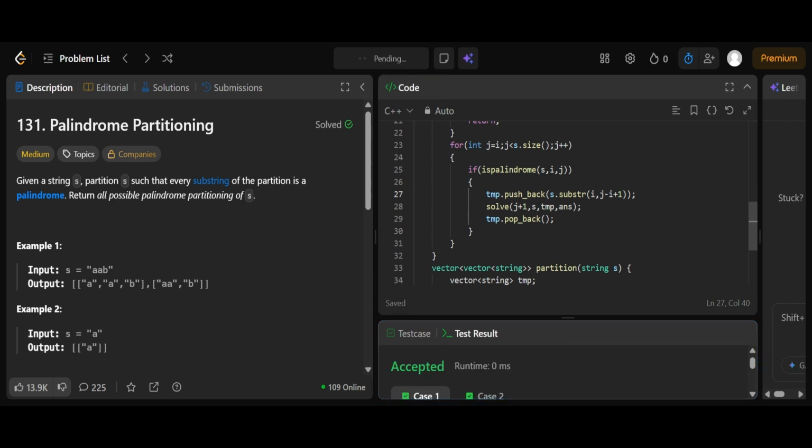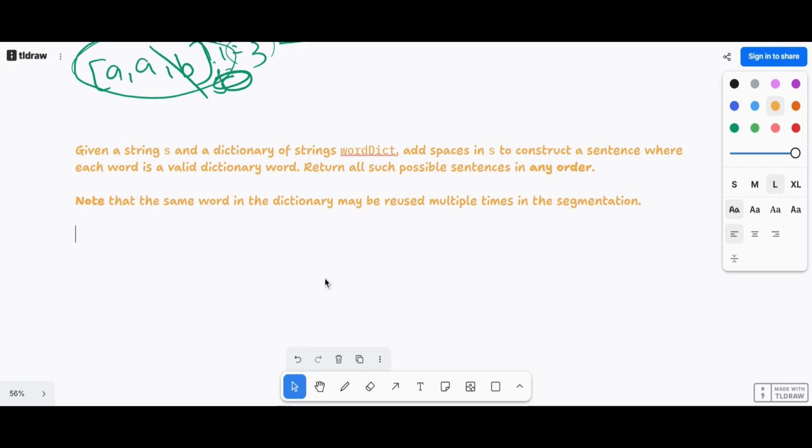Fine. Now let's solve a similar type of question. Okay, so another question is word break questions. And this is word break part 2. Part 1 I can give you in the description. The question says that you are given a string S and a dictionary of strings, word dictionary. You have to add spaces in S to construct a sentence. Okay, so from full string S, you have to add some spaces in that S string so that each word should be under this word dictionary, and you have to return all such possible sentences.